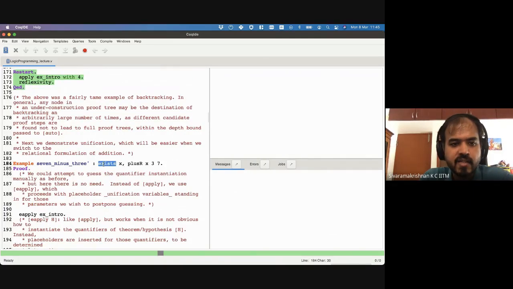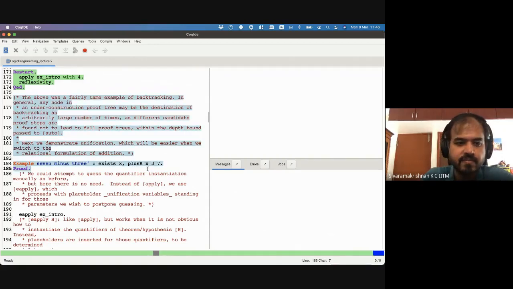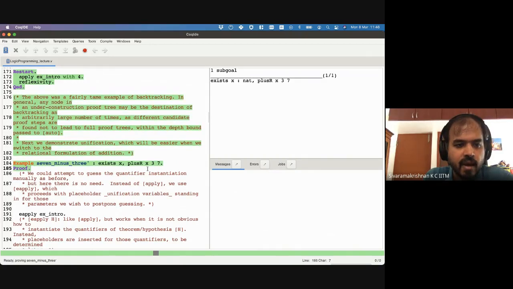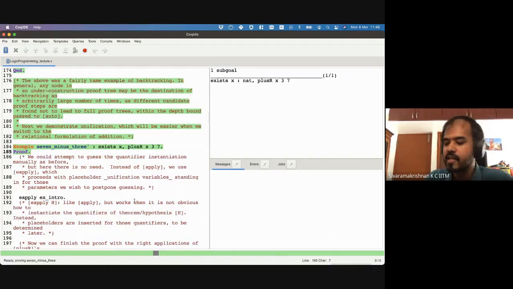So I've just written the same existential quantifier here, right? I'm proving x plus 3 is 7. So I'm trying to prove in the logical formulation x plus 3 is 7. We can try quantifier instantiation as above, but because we are in this logical world, we can introduce unification variables. We can introduce unknown variables for this place, which we can resolve later from other goals.